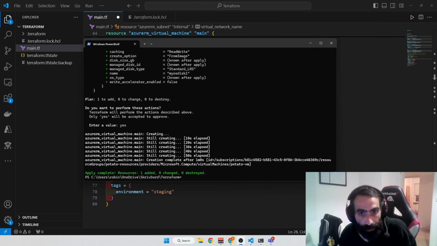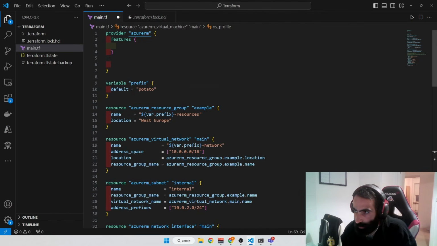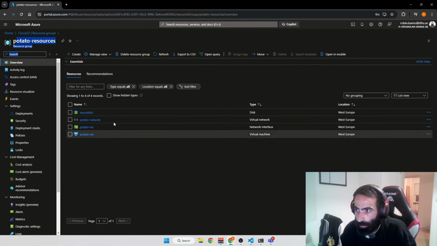And if we head over to Azure, we should be able to see our virtual machine within our resource group. I'm going to do that on my other screen. I'll go to our subscription and press resource groups. And what did we call this? This resource group was called potato, because I named it potato, right? You see my variable is called potato. Here we have potato-resources. And as you can see, here we have our virtual machine finished.